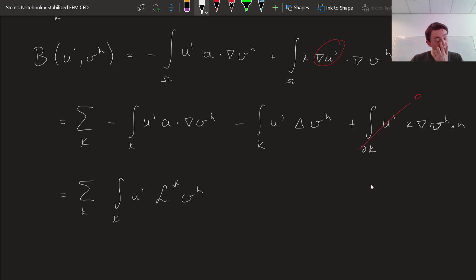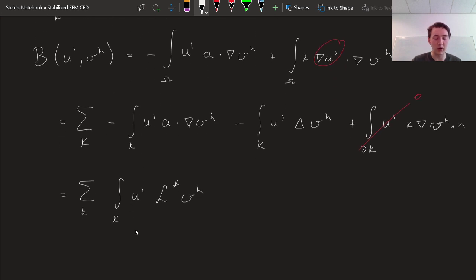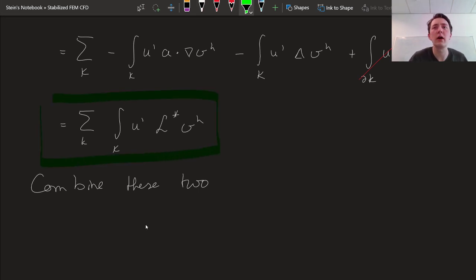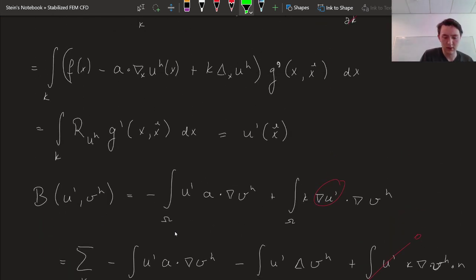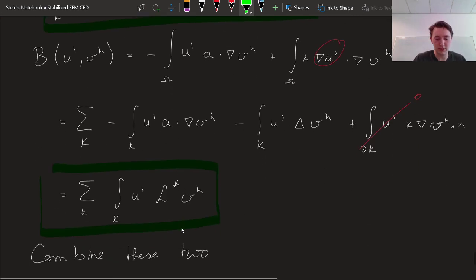Okay, so now we have a simplification of u prime at x hat, and we have a simplification of how that's going to end up showing in our finite element formulation. So let's combine these two. Which two are those? That is this one, and this one. Can we see that? Hope that's visible. It's visible on my screen. I hope it's also visible on your screen.